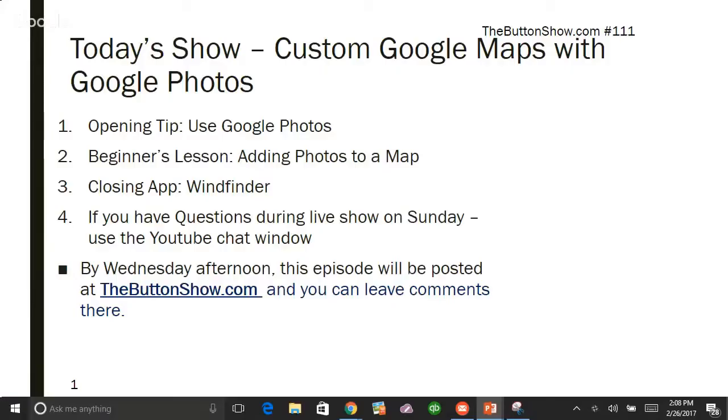Today's show, we have custom Google Maps with Google Photos. Chris already talked to you about the opening tip, and we have a beginner's lesson adding photos to a map.